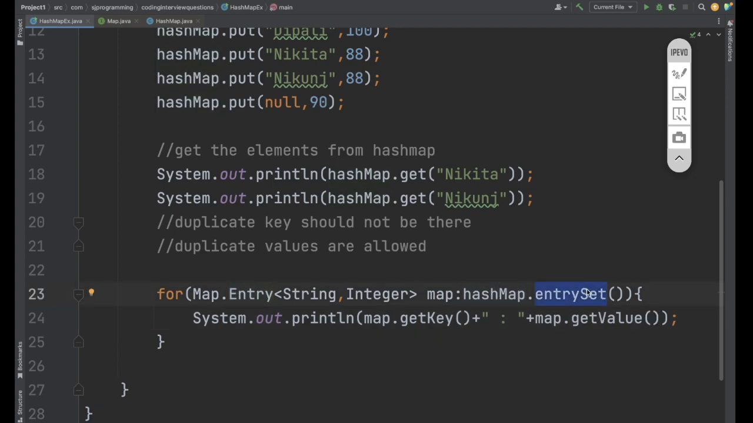So this way you can traverse the map by using Map.Entry, then the HashMap entrySet method. And in this Map.Entry, you have the methods getKey and getValue. getKey will get the key, getValue will get the value. Now if I save this, you will get the key colon value. Okay, so let me save and run.